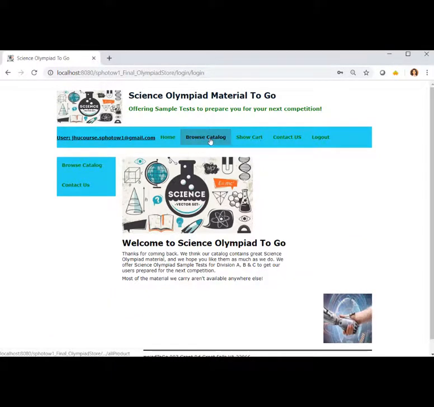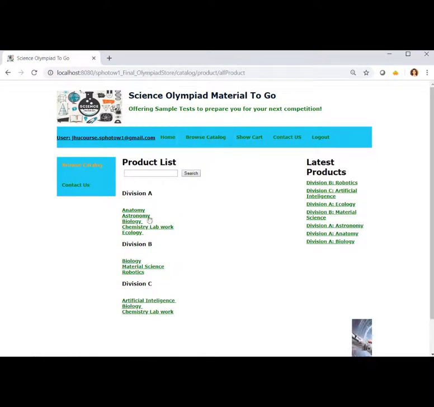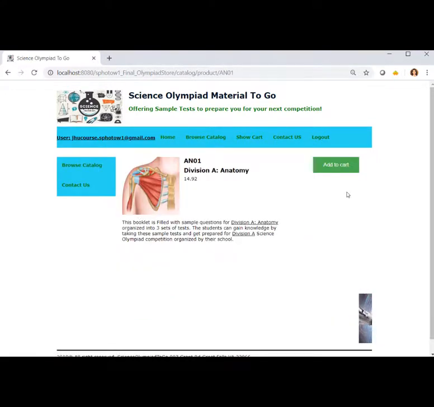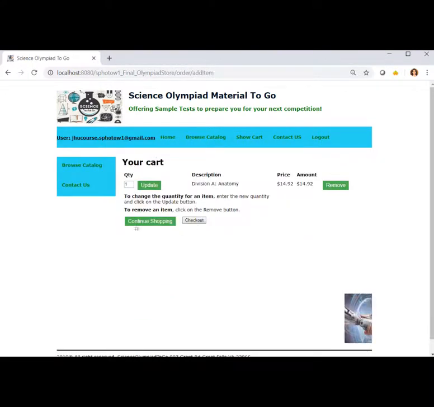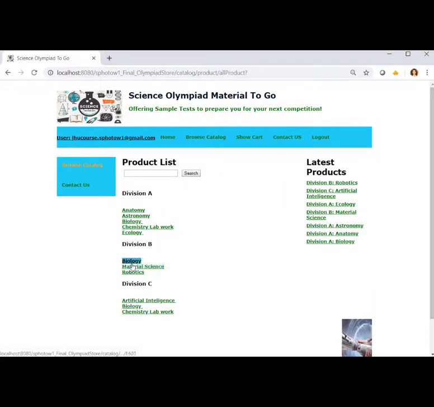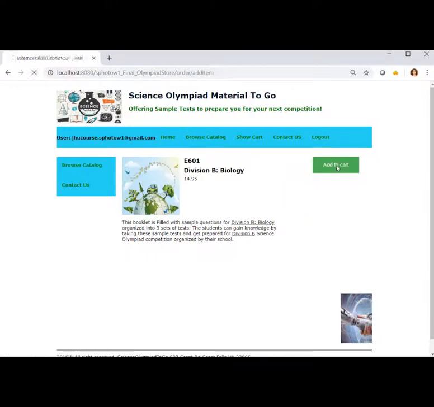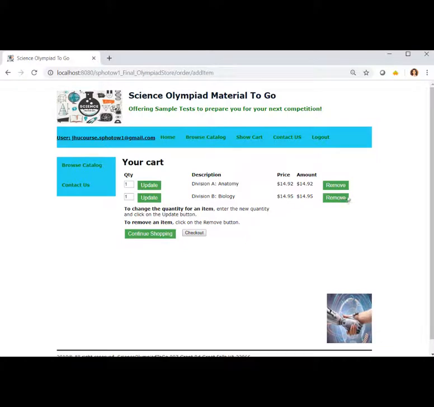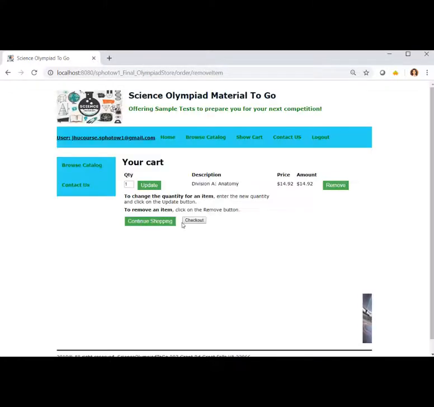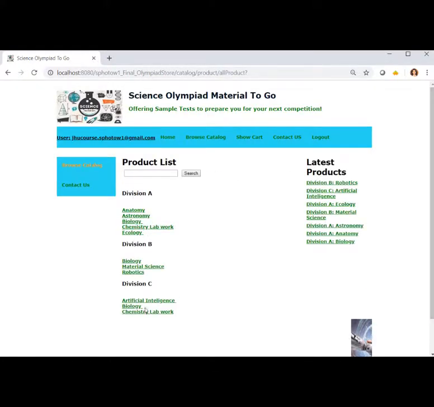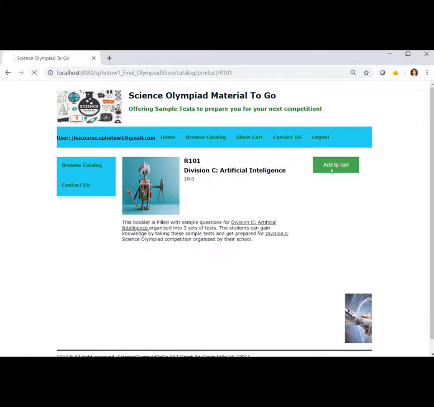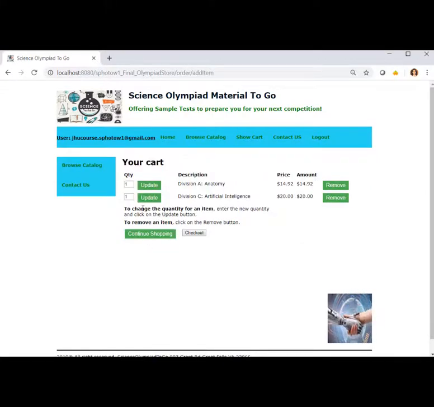User can click on Browse Catalog, can click on a product, add it to the cart, can continue shopping, add another item, can remove an item, can continue shopping, add to the cart. User can increase the number of items in the cart, and eventually user can click on checkout.